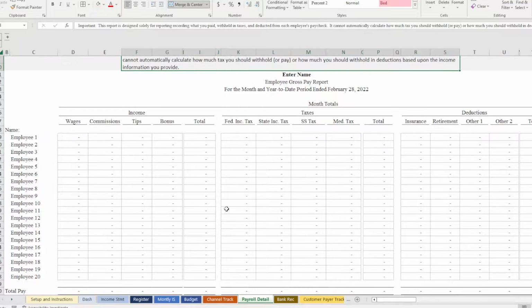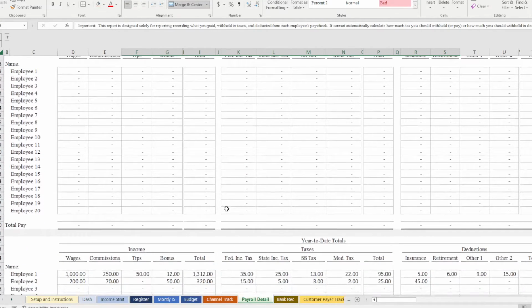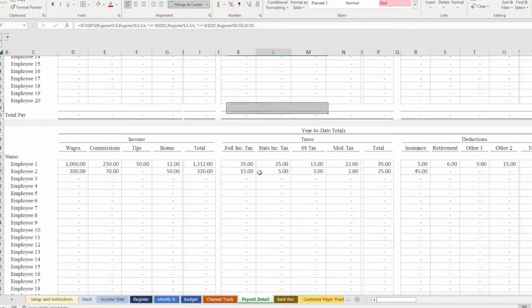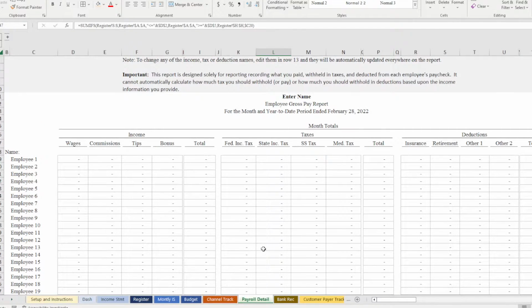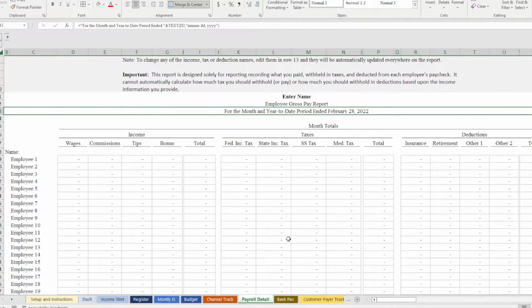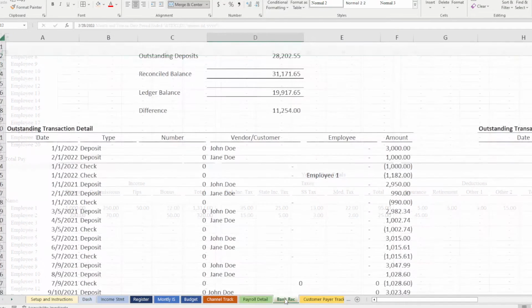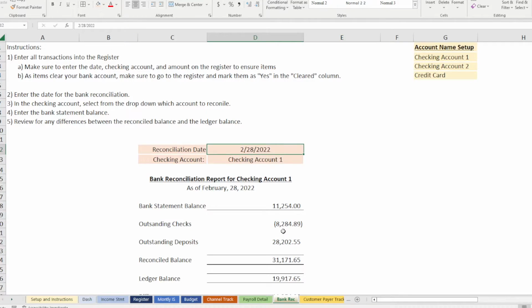If we keep moving across, the payroll data is the summary report showing all the payroll data for the employees that you have. You can see here some of the year-to-date information. Again, this feeds off of that register that we showed you a little bit earlier. This, like I said, feeds off of what your month end is and calculates the year-to-date as you go around as well.